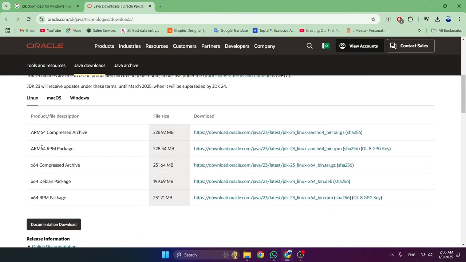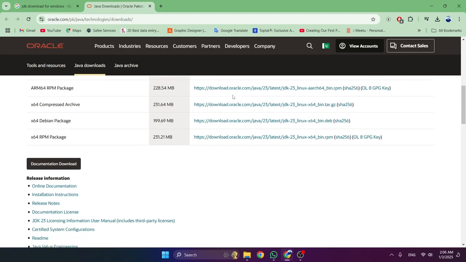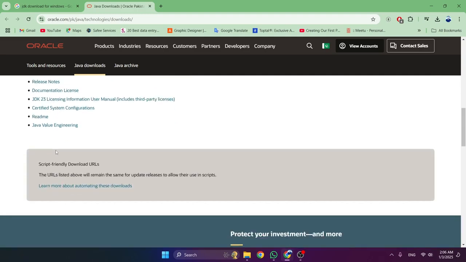As you can see, all these versions are provided here. First of all, we have to choose one, and after that, as you can see, we just have to click on it, and that will start the downloading process. This is for Linux. If you want to download for Windows, you can also do that.